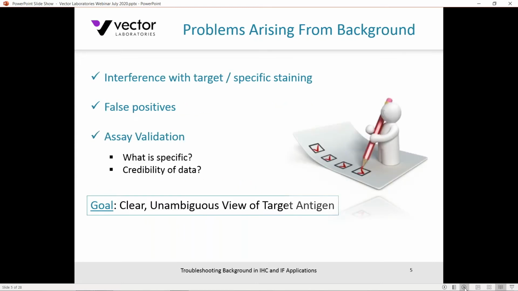So what are some of the problems arising from background in these applications? Certainly interference with the target or the specific staining you're trying to identify. There could be a lot of confusion with the antigen expression. This leads to false positives. Certainly there may be cells identified that are not supposed to be positive, different cell types, indeed different cell compartments may stain. Potentially if you're looking for a nuclear antigen, there may also be staining in the cytosolic area.